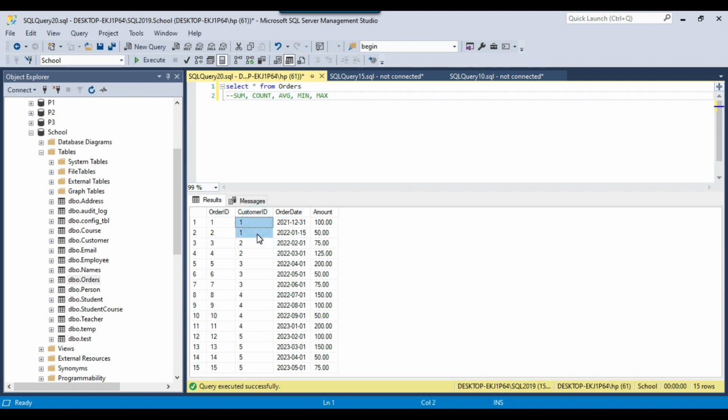If you look at this column, customer ID 1 has 2 records, and customer ID 2 also has 2 records. And if you see customer ID 5, it has 5 records. So if you just want to know how many records a customer has in this table, you can use the group by function along with the count function. So let's see how we can use it.